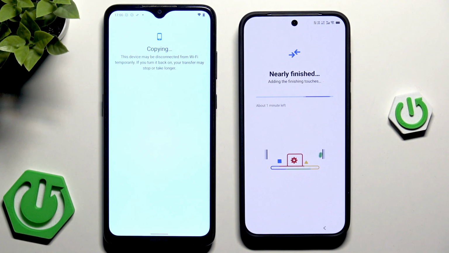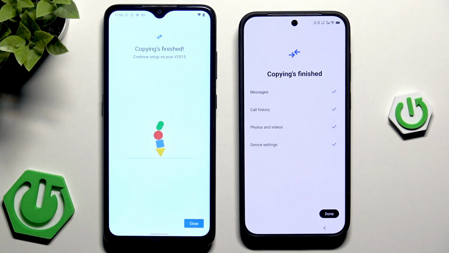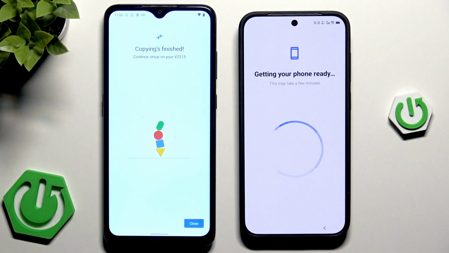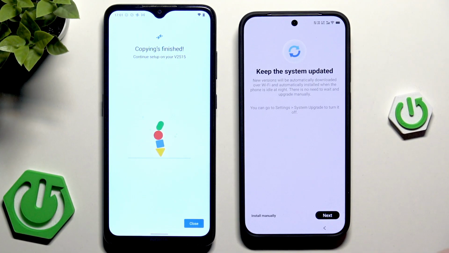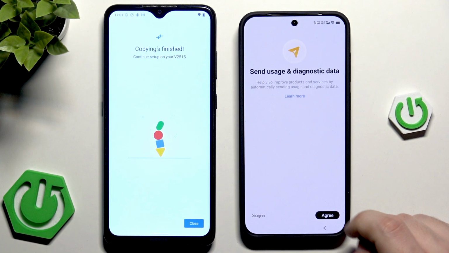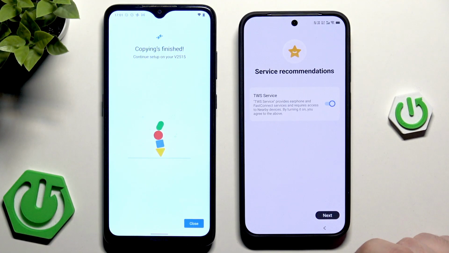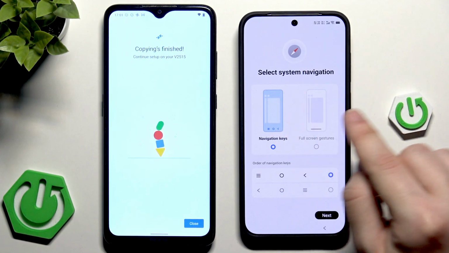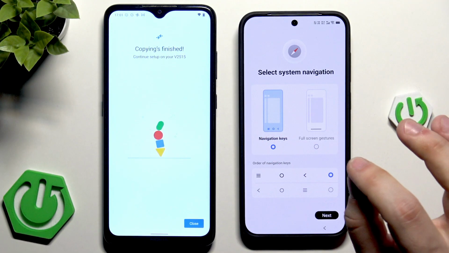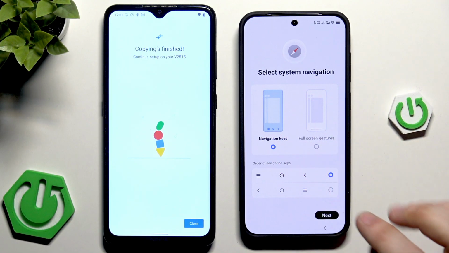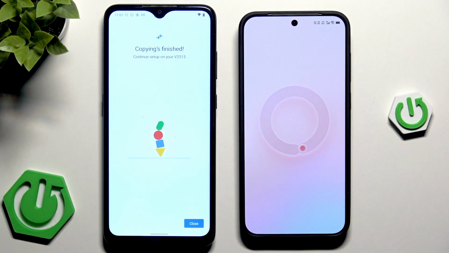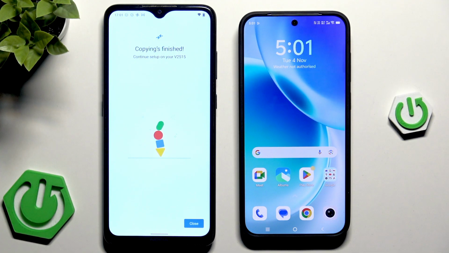When it comes to the copying, we are nearly finished, so we need to wait a little bit. Okay, copying is finished. Click on done. And now click on next. We can agree to send usage and diagnostic data. In here also click on next. Select your system navigation method, keys or gestures. It's up to you. I'll stick to keys. Then click on next. Okay, we are all set up. Click on enter. And now we are ready to use our device.